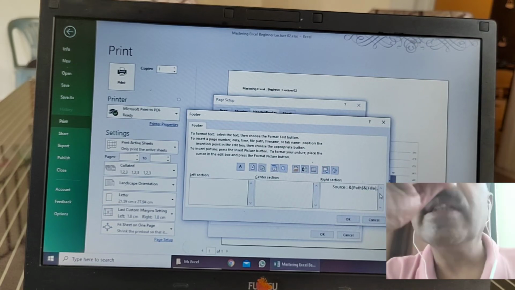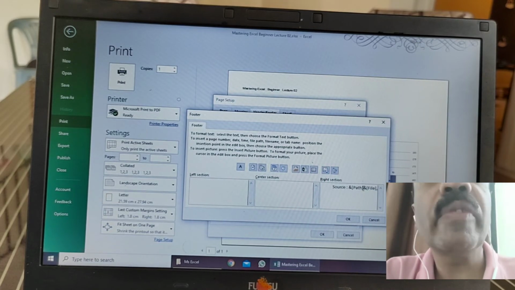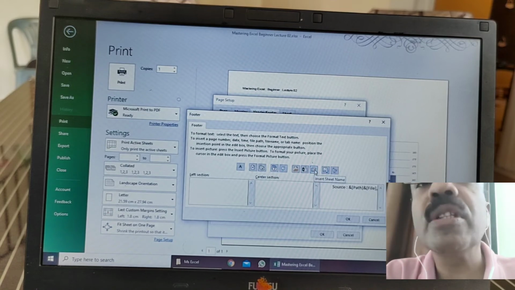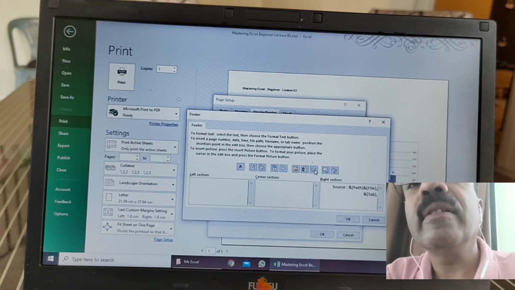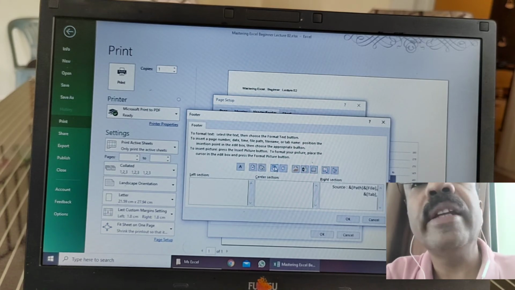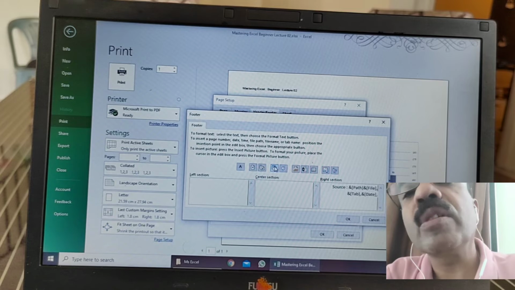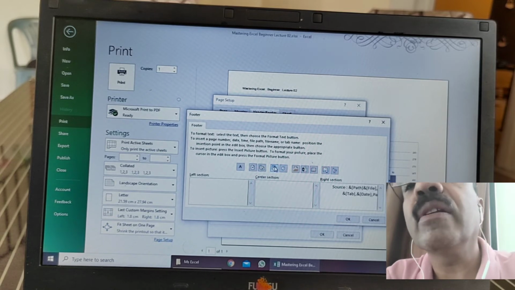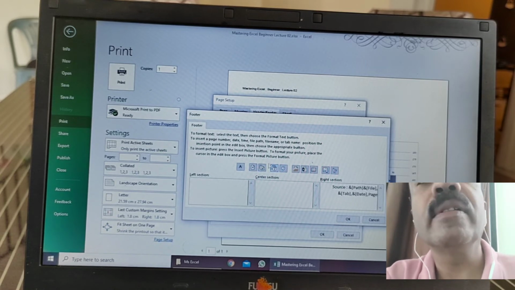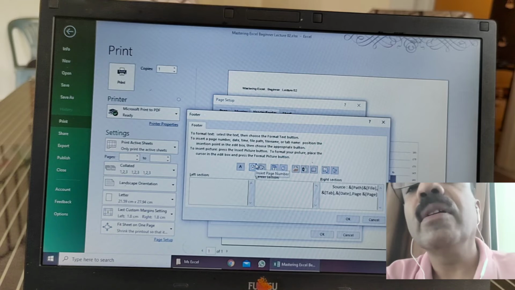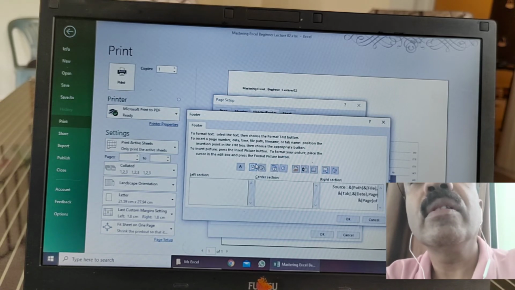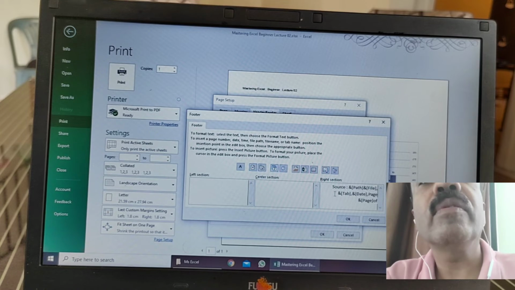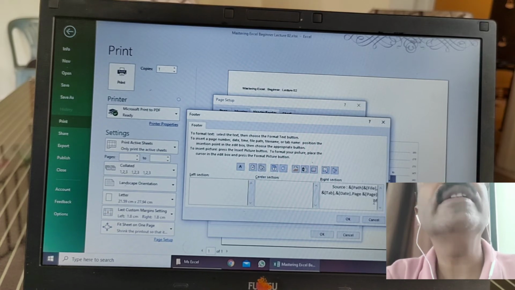The path shows where the file sits, and the file name shows what the file name is. This one shows the sheet name, so which sheet we are printing. Next is the date function, when this was printed, and on the last is the page number. For the page number, if it is multiple sheets, you can insert a space here.